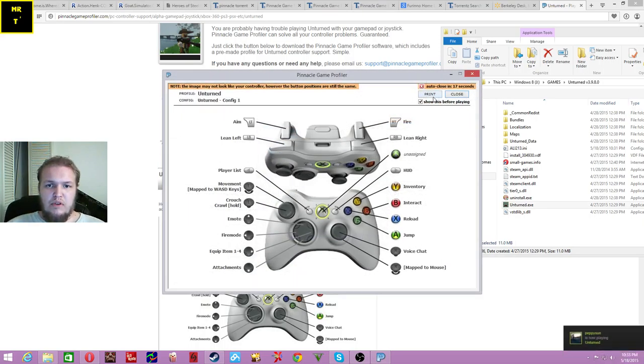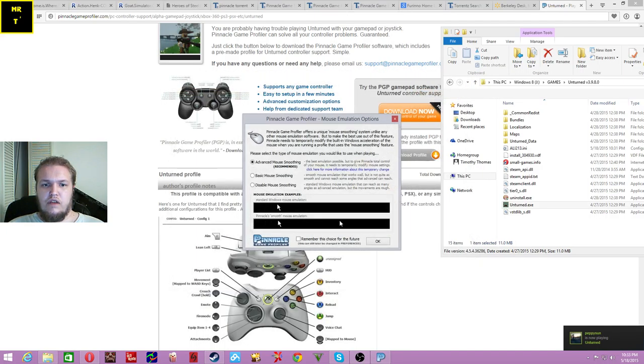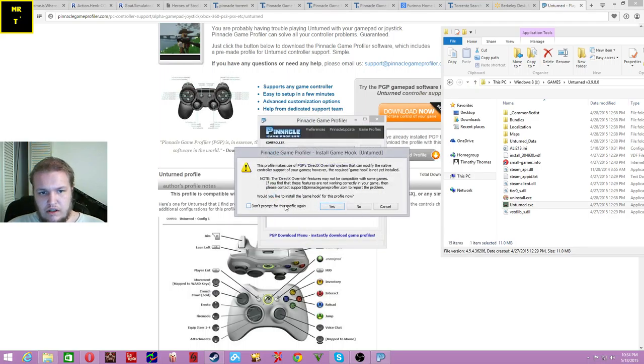You can print this if you so desire, although you do not need to. You can just click close and click... I normally use the advanced mouse smoothing, but you could do whatever. Click OK. Click Don't Prompt.